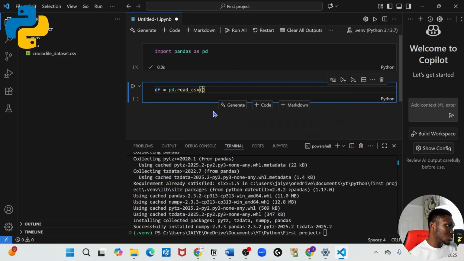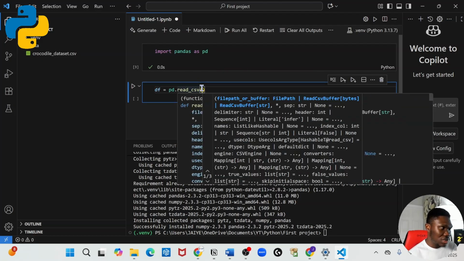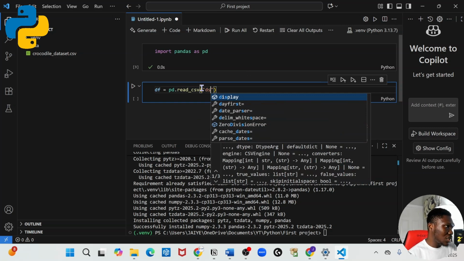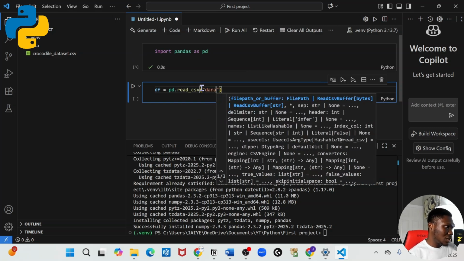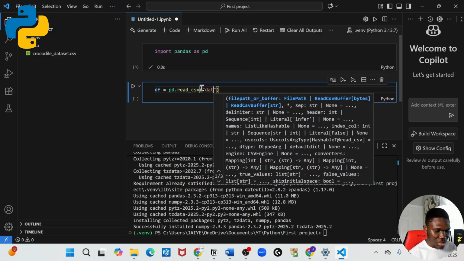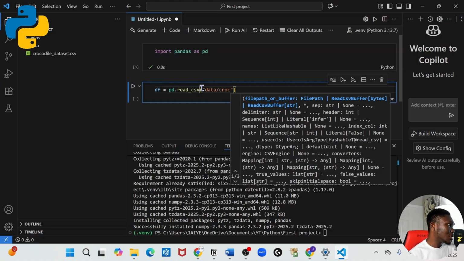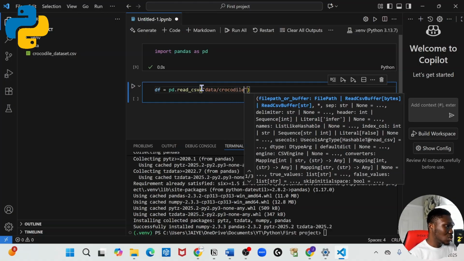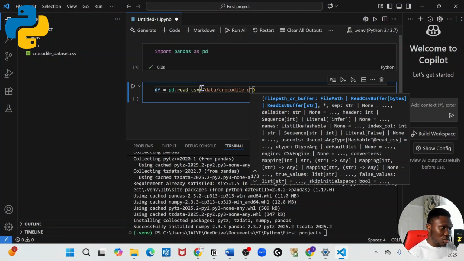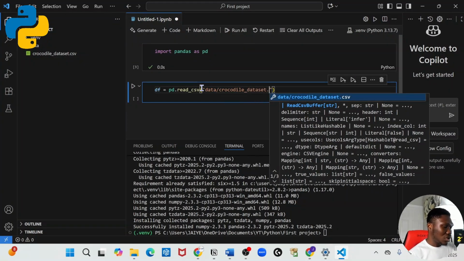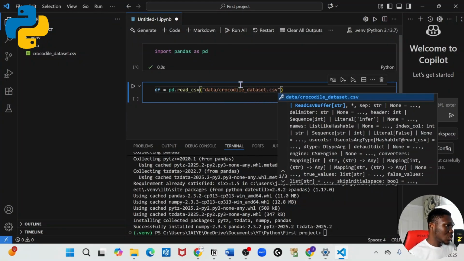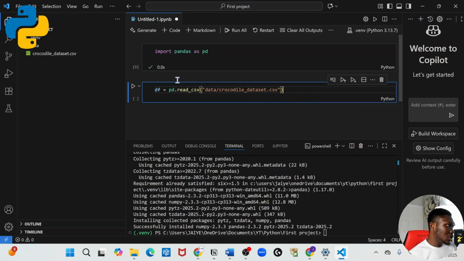Underscore csv, read_csv, because I'm using a CSV file. So I'm just going to do data, or wherever your data is. If you didn't put it in the data folder, you can just call the data file name in itself. Remember the quotation. If you don't put the quotation, it might not work. And .csv. And so this in itself is just putting it in a container.